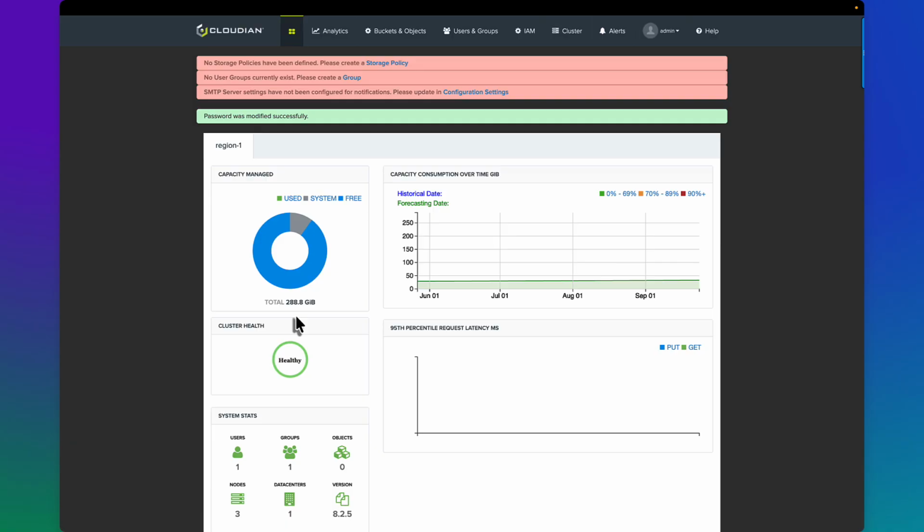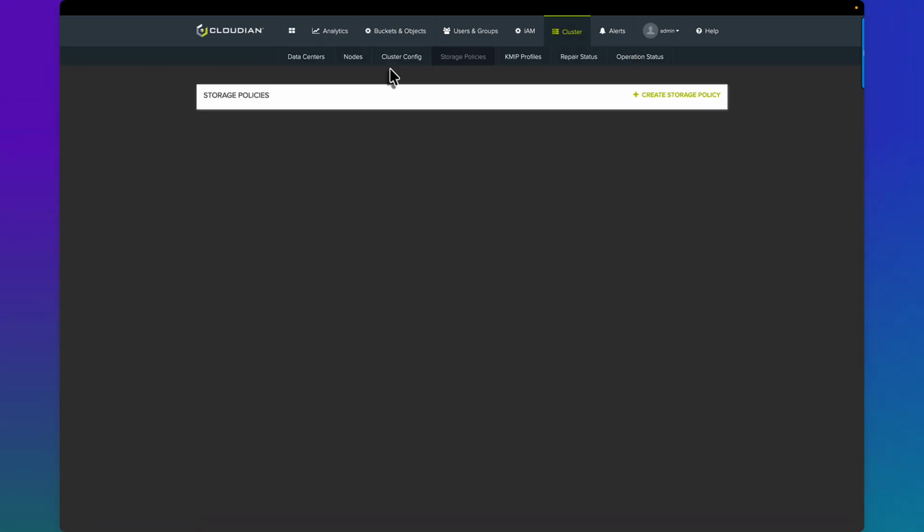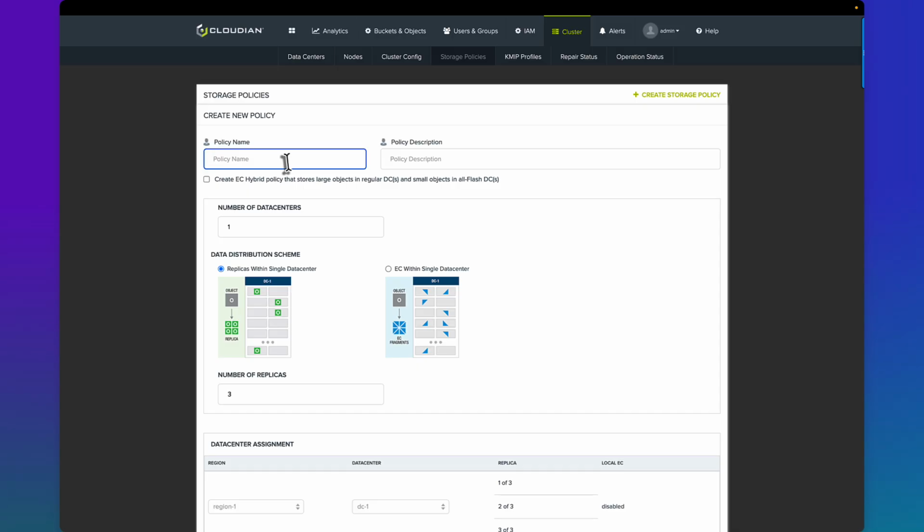So within the system, the first thing we need to do is define what we call a storage policy. That's how we protect our data. We need a minimum of 3 nodes, and we do this with replicas, so RF3. So we want to hit create a storage policy, and it gives you that option here. So we're just going to call it RF3. And I can go over all the details later on, but this is just showing you how to get it working.